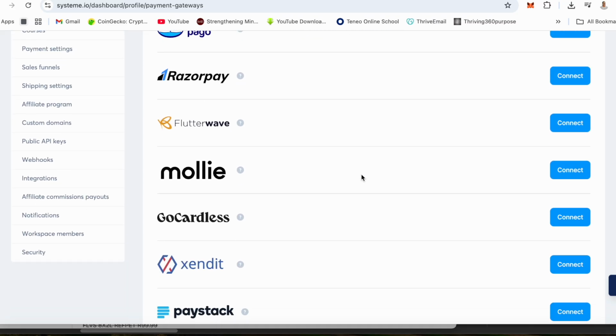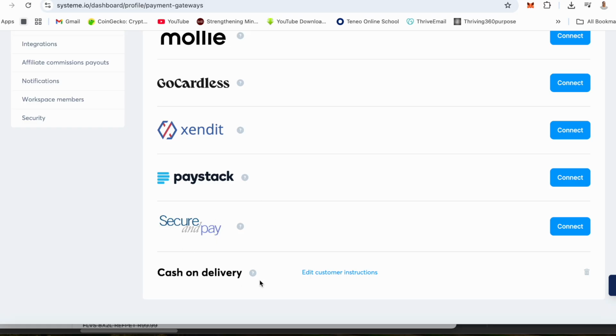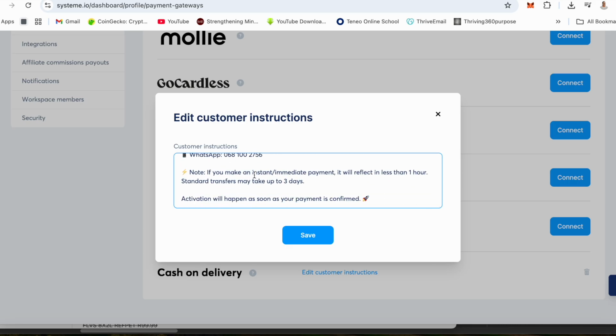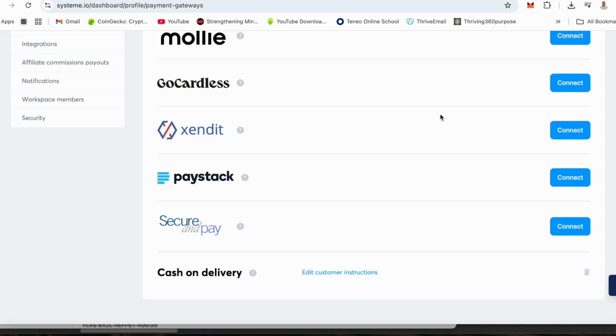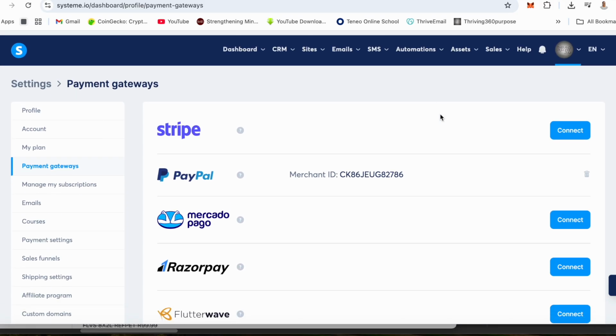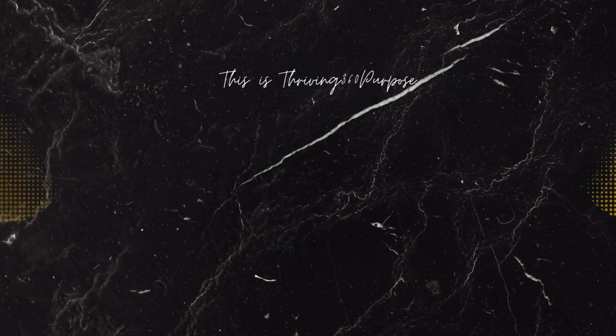So just to add the payment gateway, you go to settings under your photo, and then you'll see payment gateway on the left hand side. So you can add PayPal, you can add cash on delivery. This is giving them your banking details and all, so that they'll be able to send you the money, and then you can give them the planner.